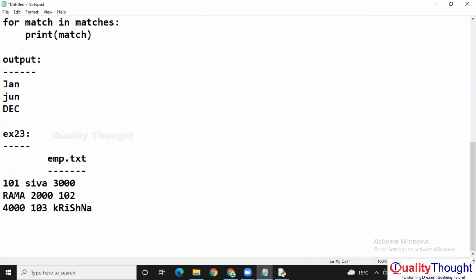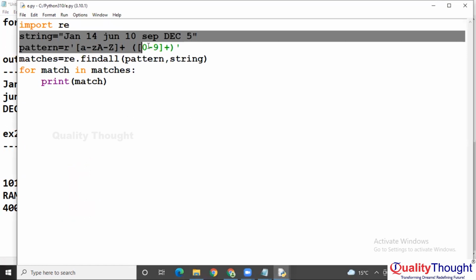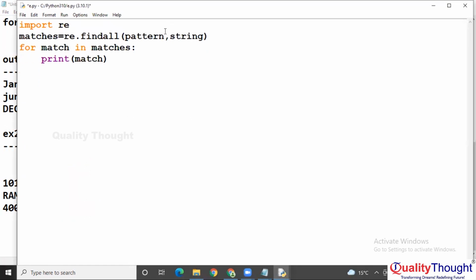From this file, I want to print only employee names. In the first row, this is the employee name. In the second row, this is the employee name. In the third row, this is the employee name. All the employee names contain alphabets, either uppercase alphabets or lowercase alphabets or both in combination. Now observe very clearly, I want to read the data.